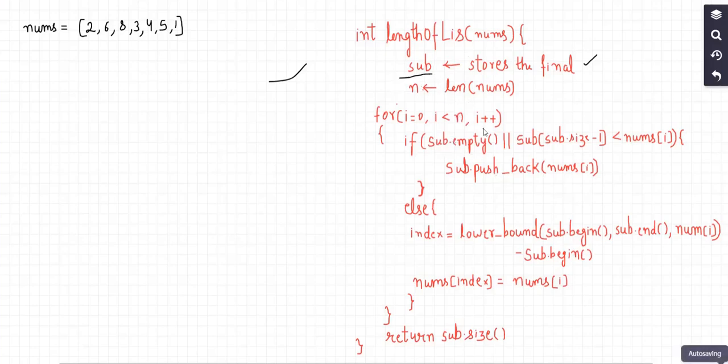Then we insert the element, and we check if the last element that we have in the subsequence is less than the element that we want to insert. If that is the case, then we insert that element because that's what the question demands. We want to find the subsequence which is strictly increasing.